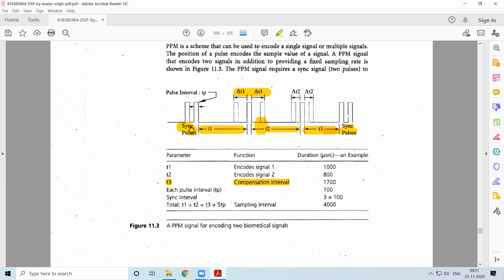We require sync pulses because at the receiving end, if I lose track of one of the pulses and move to some other, then the rest of the information I will be losing again. Suppose here I have the sync pulse. If the receiver mismatches and starts off here, then two sync pulses are required. Otherwise this pulse might be identified as a sync pulse, but it is related to the ECG signal, so we would lose that information. In order to avoid this, we have sync pulses.